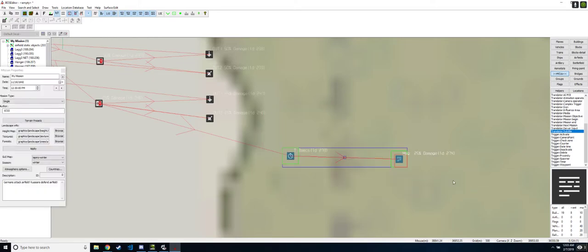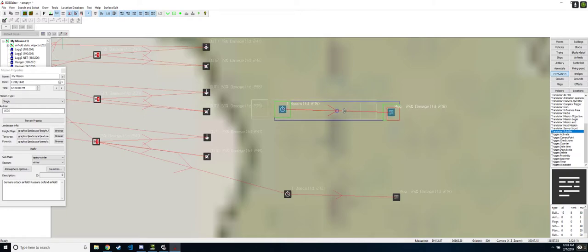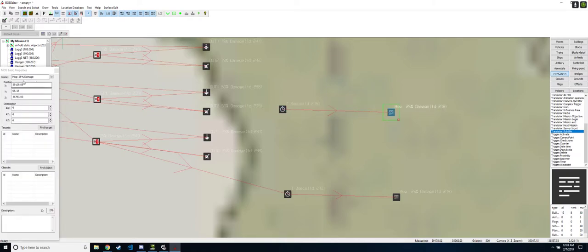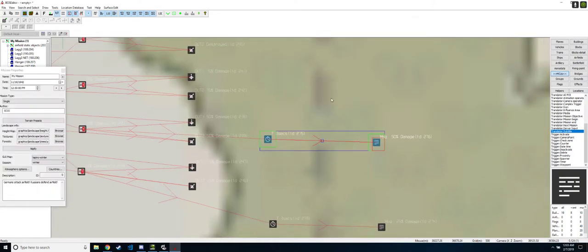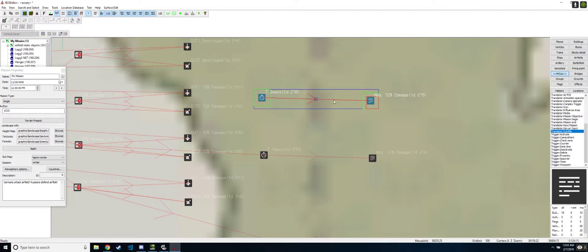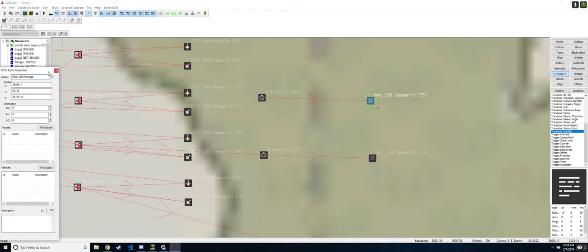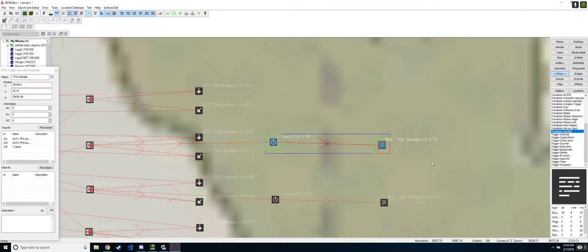Okay. So then I grab both these guys, duplicate them with Control C and Control V, and rename this to 50% damage. And then when this one fires off, the 50% damage counter, send a message 3 seconds, and then tell them that it's been, not 60, 50% damage. And then the same thing for this guy, 75. And one more.